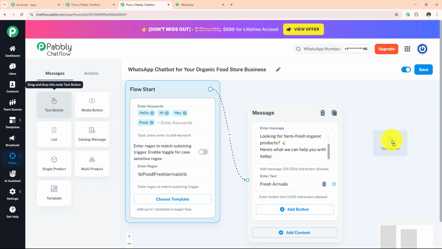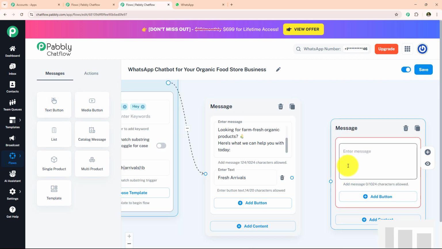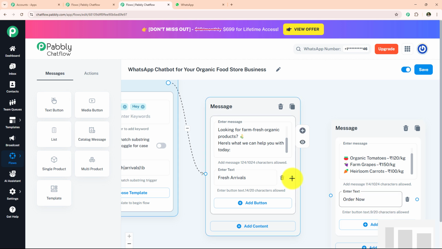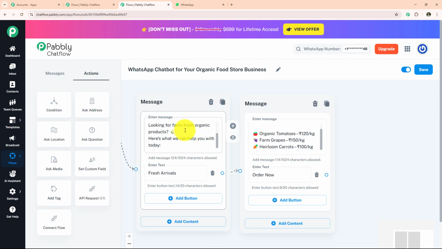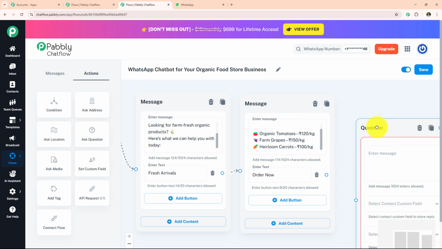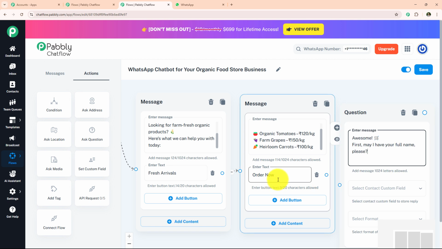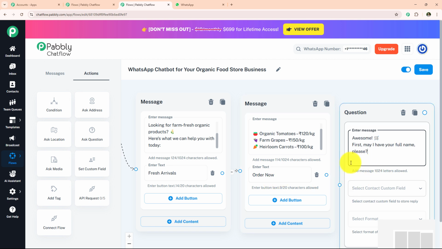Simply take another text button and write some message on it. In this box we elaborate fresh arrivals: organic tomatoes, farm crabs, carrot. Now we add an order now button and connect this fresh arrival button to this message box. Now we take a question box in which we ask a name from the user. Awesome. First, may I have your full name? If the user presses the order now button, then we will send this message.